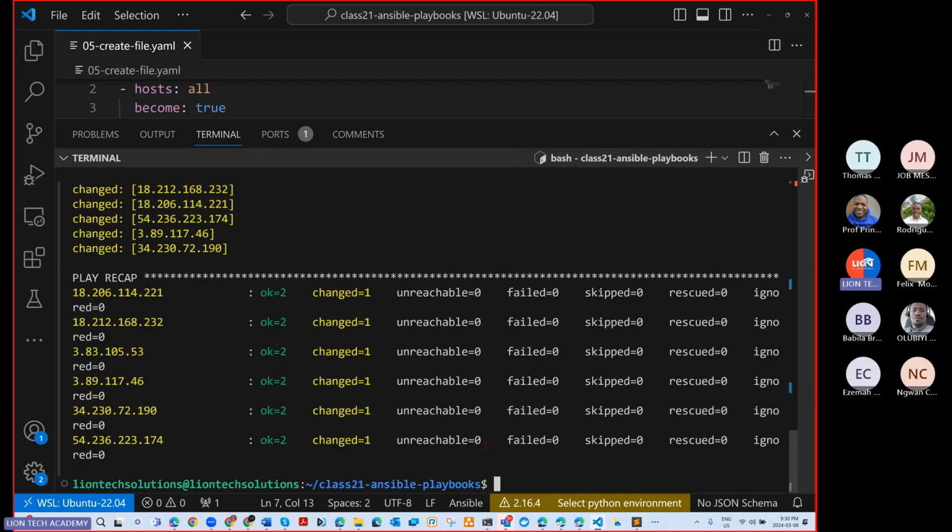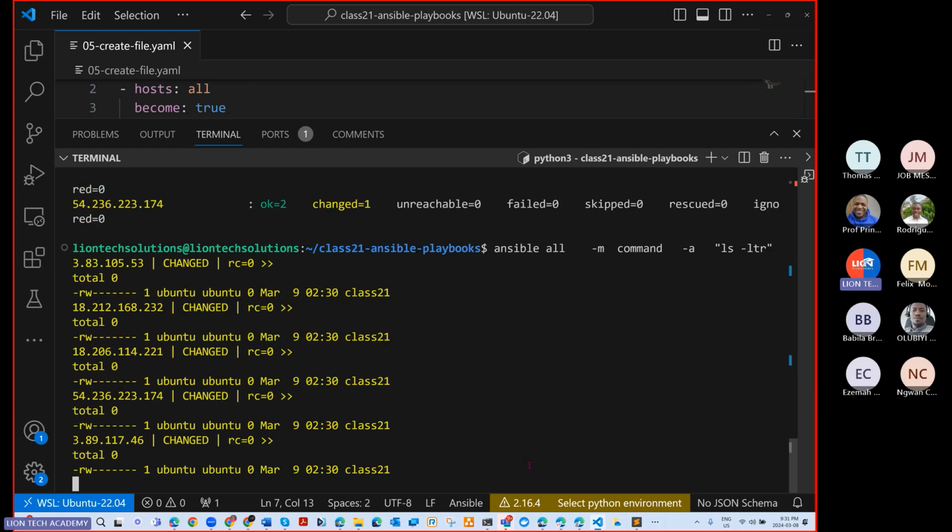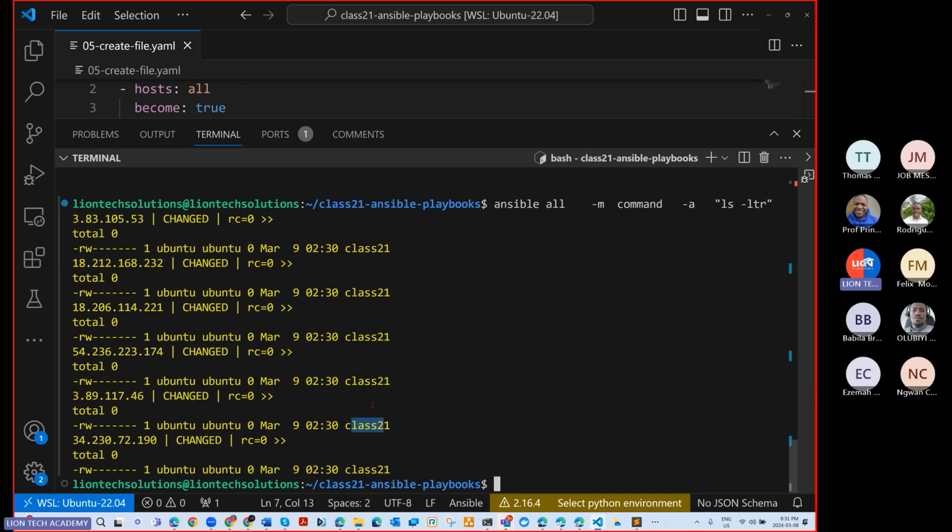So see that? Now can we check? Let's run the ad hoc command here: ls. We should see the class 1 file on all the servers now. See that? Do we see it here? Perfect.